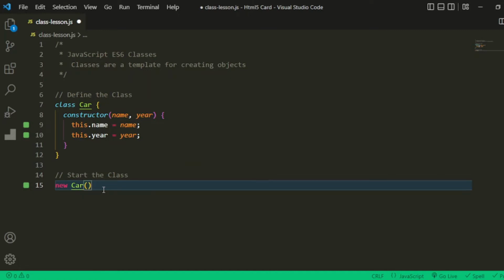Now inside our parentheses, we pass in the parameters we defined, with the arguments we define. So which arguments do we define? We define the name of the car, which will be a string. So the car will be defined now as Benz. And after we write that Benz, the second parameter, let me put the year, 2020.